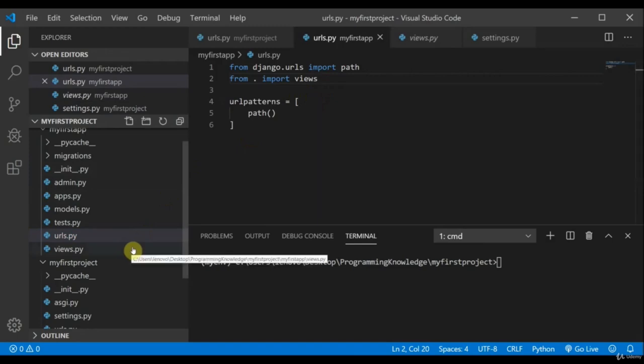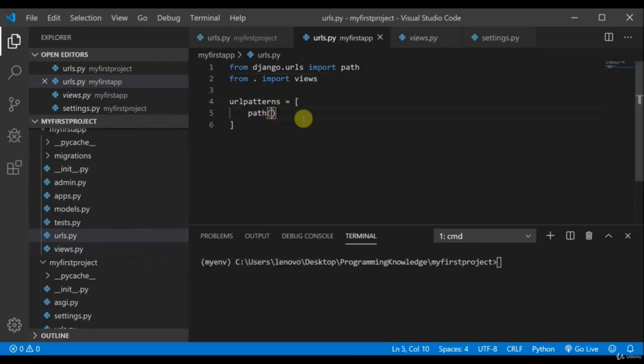So I would mention this path and call views.myFunctionCall, and I would name this as index. So index is used to refer to the path name. I would tell you the importance of name, why we mention names, when they are used, and how we can use them in the templates.